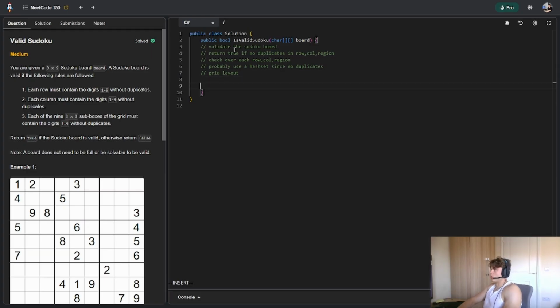So we want to go over and do the first. Let's just initialize it. And then we say hash char visited rows equals new hash char. Right, so we've got the rows.